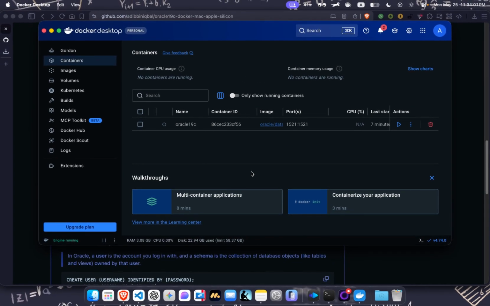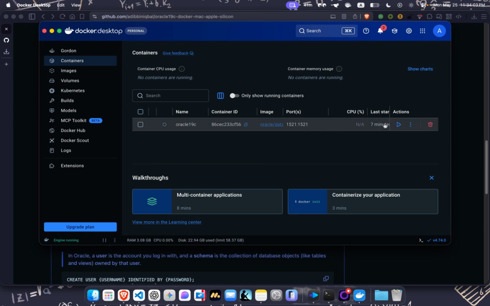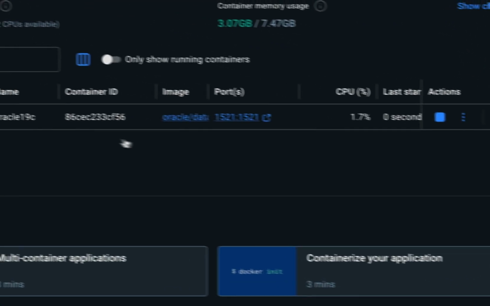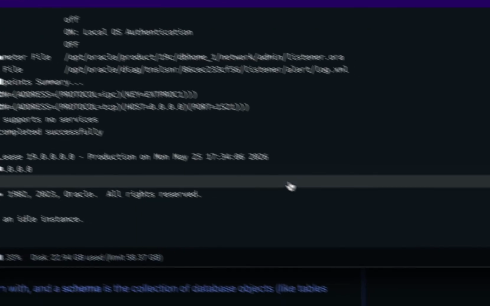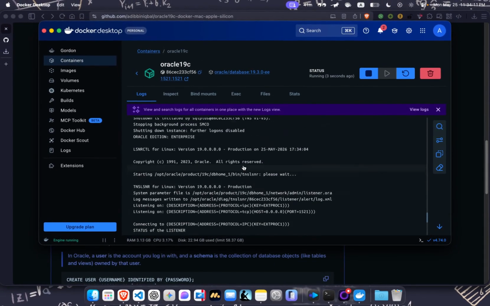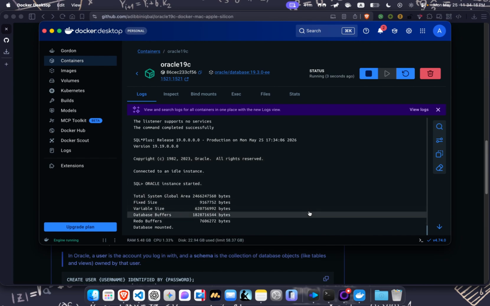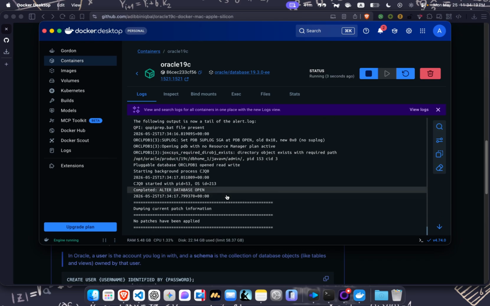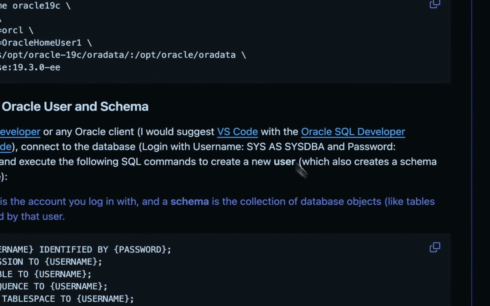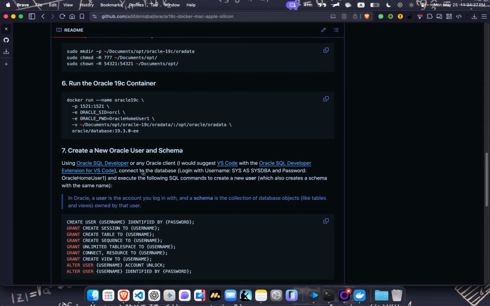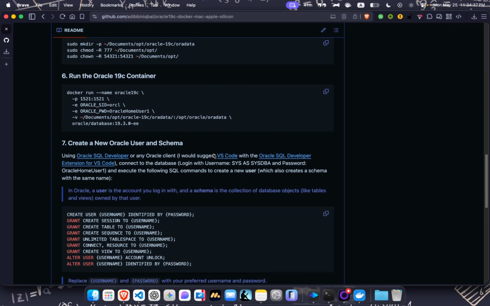Now every time you have to use the database, you have to come into Docker and start this container. Here you can see the logs. It will start the database. When it says database ready to use, you can use that. Now, for connecting your database with a client, you can either use Oracle SQL Developer or you can use VS Code with the Oracle SQL Developer extension. I recommend using VS Code.